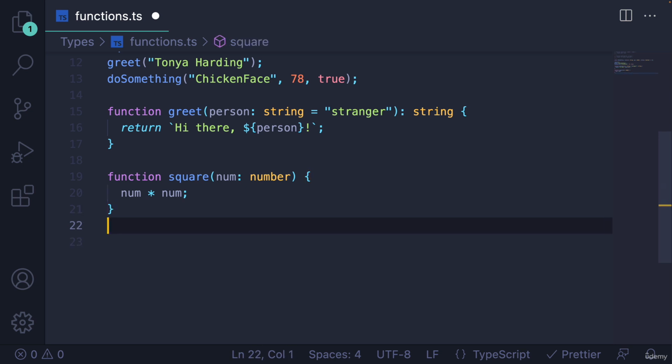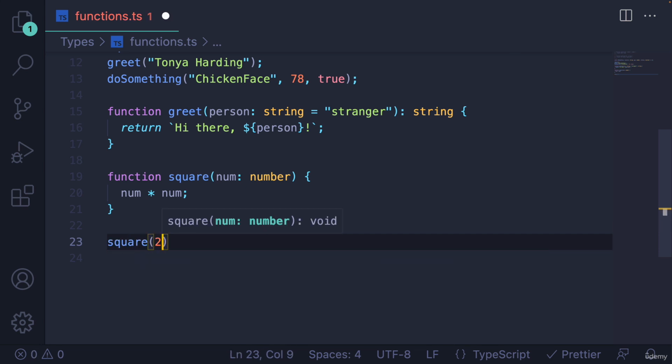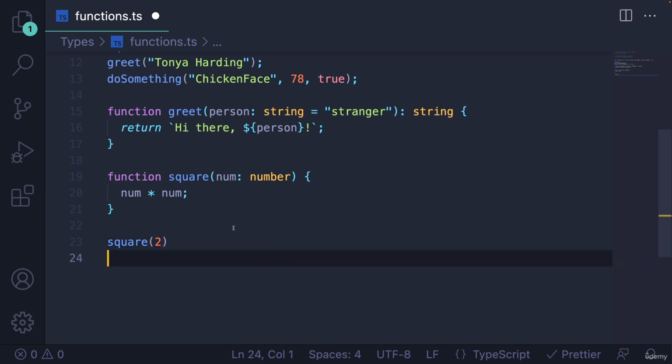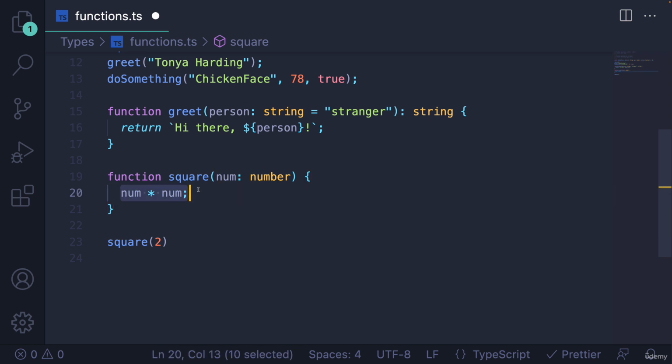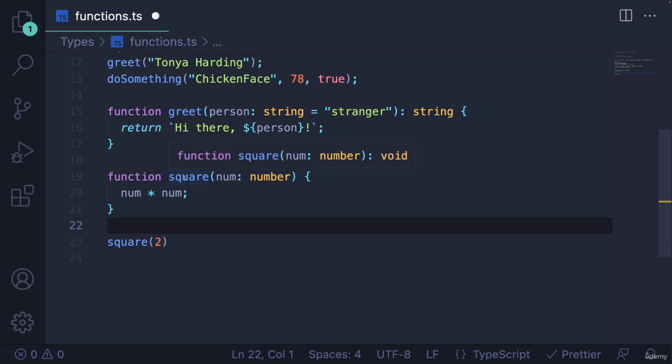It doesn't give me an error if I call square, give it a number, no problem. But if you look at what it says when I hover over square, it says it returns void. We're about to talk about the void keyword, but it just means nothing. It doesn't return anything at all. There's no return value. So that is very different from what I actually intended. I just messed up and TypeScript didn't catch it because why would it? It's inferring based off of what I'm returning. And it inferred that I'm returning nothing.